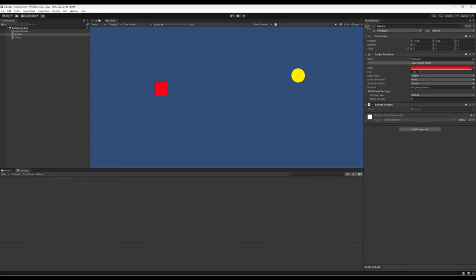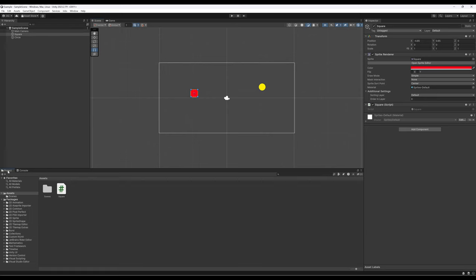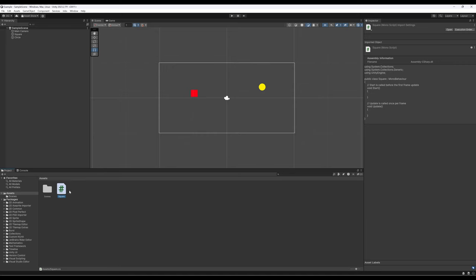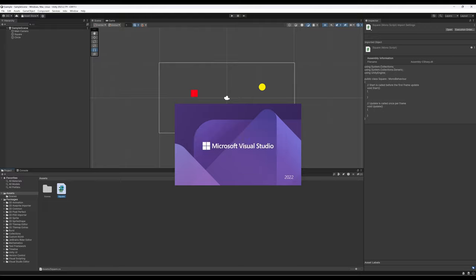So let's go ahead and move back to the scene view, and I'm going to move back to the project view. So I'm about to double click on this file called square, and notice the little hash symbol or the sharp symbol that's marked on it. This indicates it's a C# programming language file. So when I double click it, it's going to open Microsoft Visual Studio. So let's go ahead and do that. Double click. Microsoft Visual Studio is opening up for us.